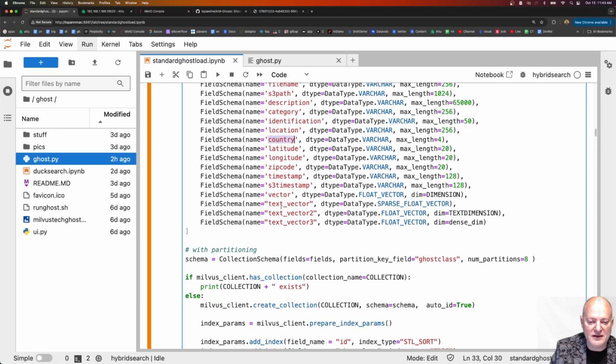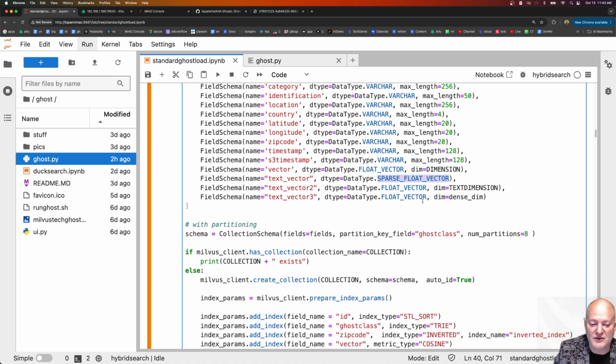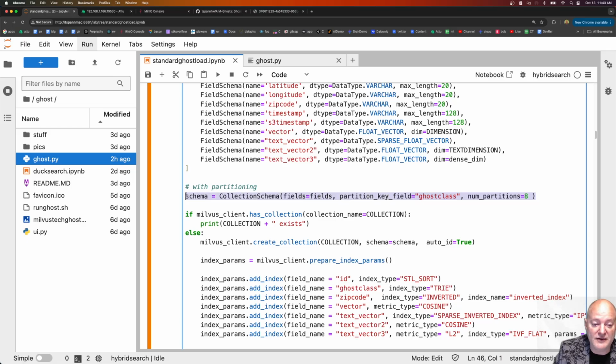Got some timestamps. And our first vector. This is our clip vector. This is going to be an image that we can search with text or images. Then we've got, based on that description, three different floating vectors for them. Two of them dense, one of them sparse. Just to give us some different dimensions and encodings. Fun stuff there. So we create that collection.